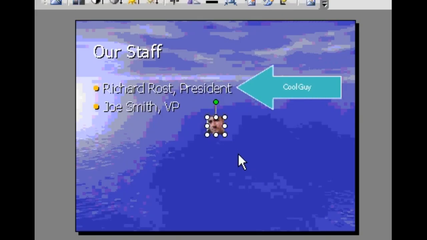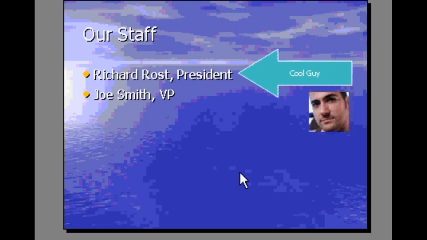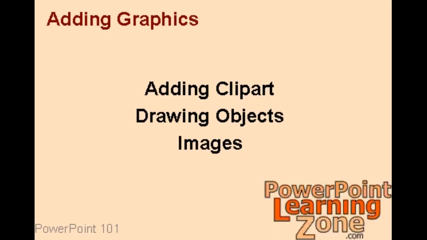And there's my head real tiny in the center of the slide. I'm going to resize it. There we go, there's me. I'll click on this, drag it over here, and that's how you insert a picture into your PowerPoint slides. And there you have it.